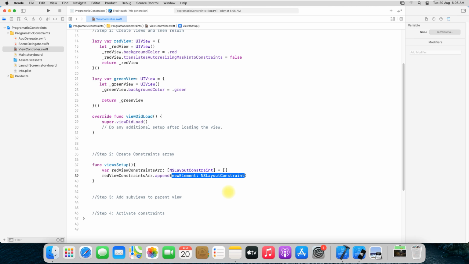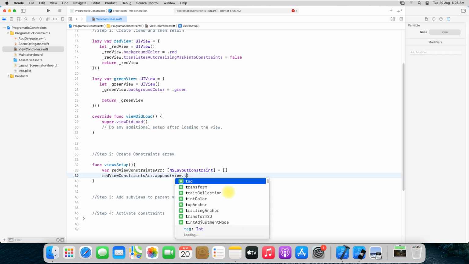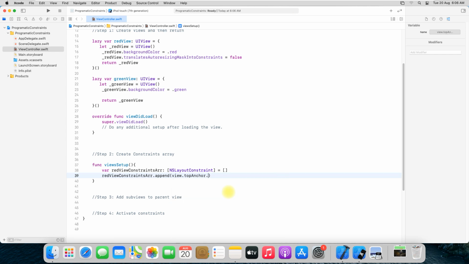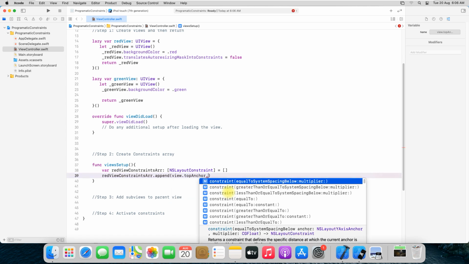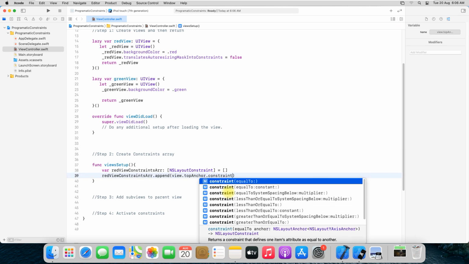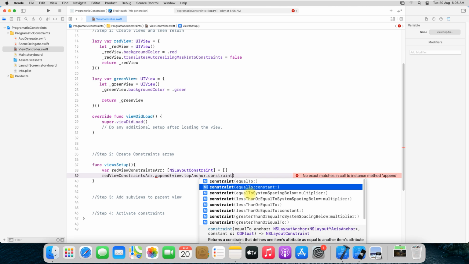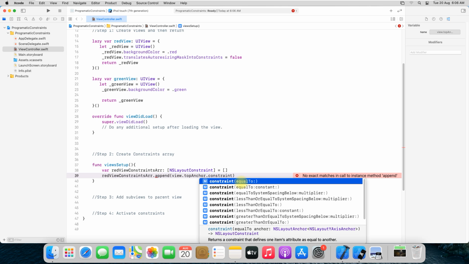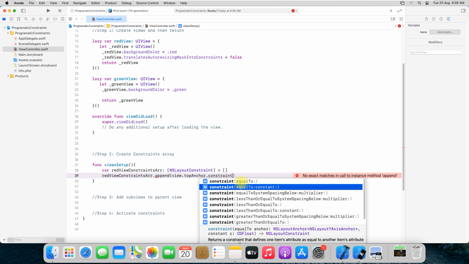Here we are assigning constraints to the view. First, top anchor dot constraints. You can observe here when you hover it, like when you select it. So based on this, we are going to assign constraints.